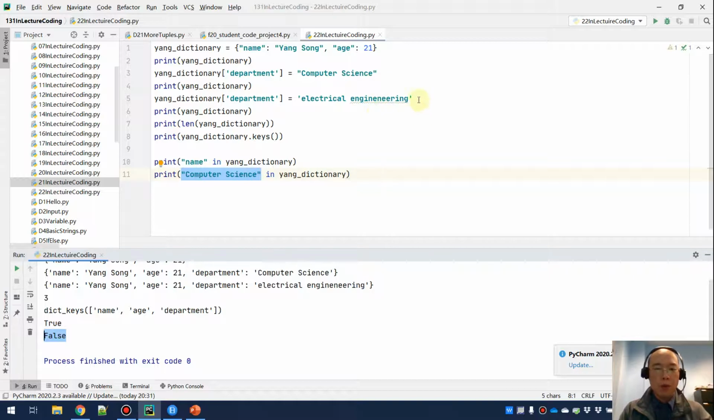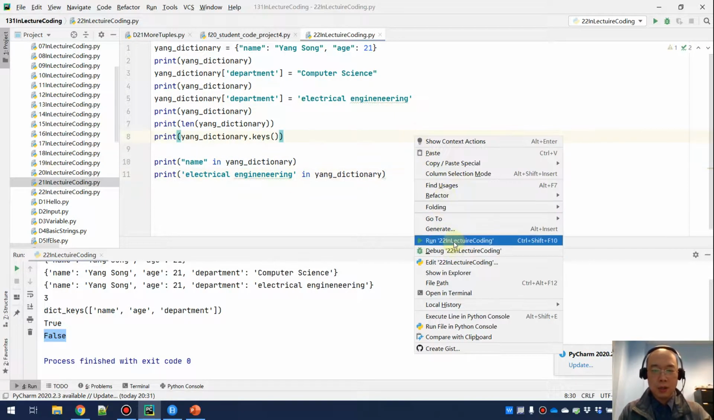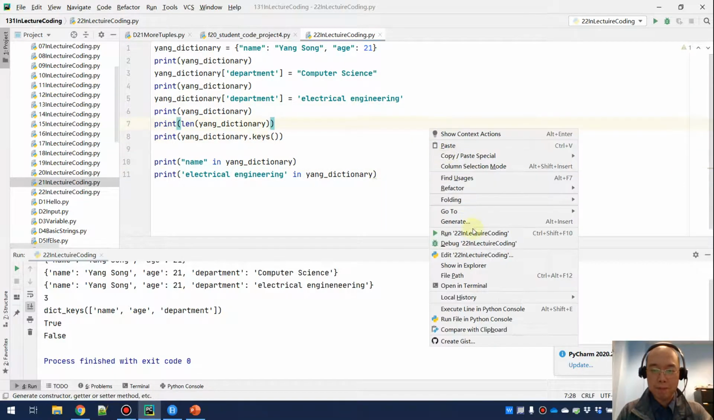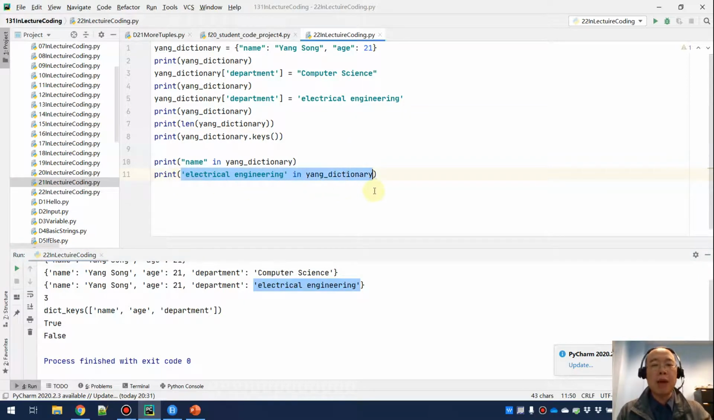Okay, how about, oh, I have changed it to electrical engineering. So how about I use electrical engineering instead of computer science? So let me run this again. Okay, I think I misspelled engineering. Okay, let me correct the spelling. Okay, so still you have False. So this is a little bit surprising, right? Because I do have electrical engineering here. However, when I'm checking whether I have electrical engineering in my dictionary, I got False.